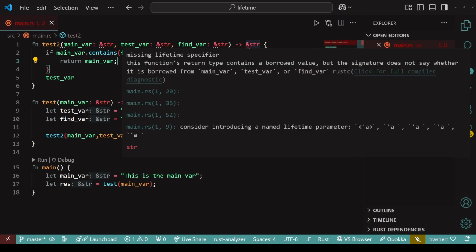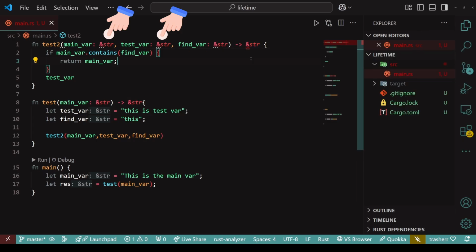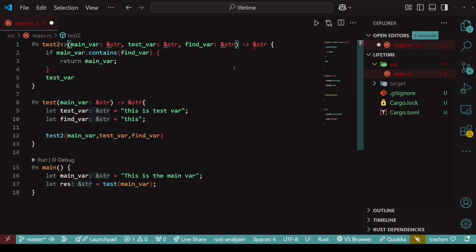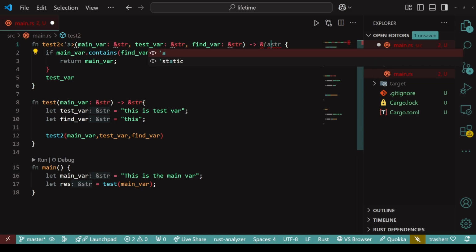Now at the return type of this test2 function, we have an error which is missing lifetime specifier. And that's simply because there are two lifetimes that can be returned. One is the main var and the other one is the test var. The compiler doesn't know which lifetime it will be returning, so to prevent a dangling reference, it's asking us for an explicit lifetime.